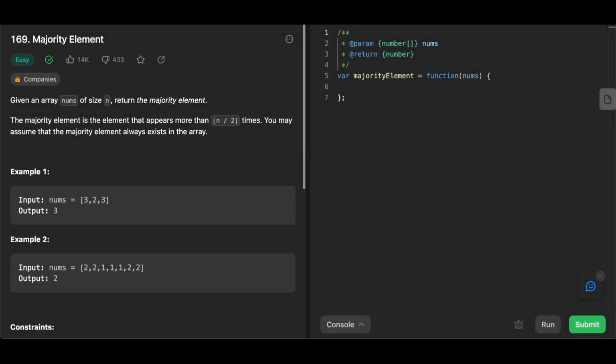Okay, let's start by reading the problem description for majority element. Given an array nums of size n, return the majority element. The majority element is the element that appears more than n divided by 2 times. You may assume that the majority element always exists in the array.